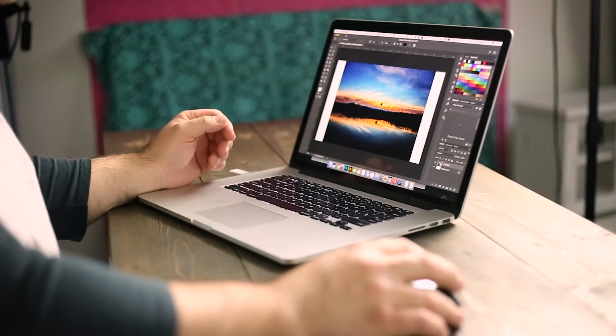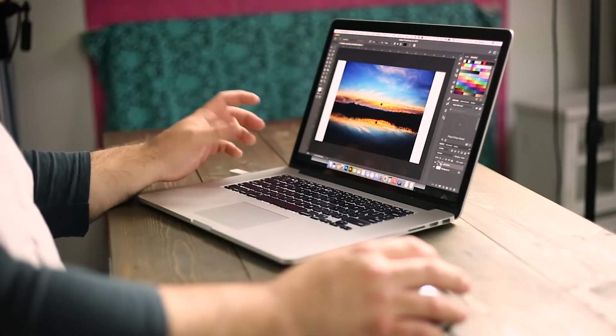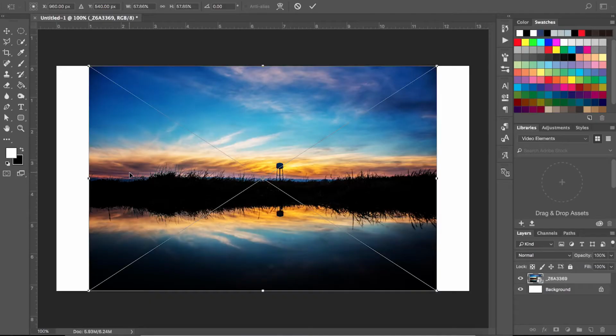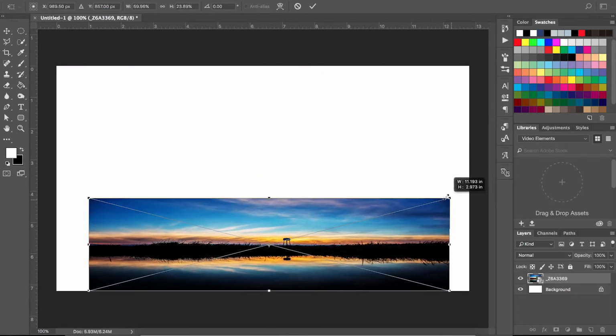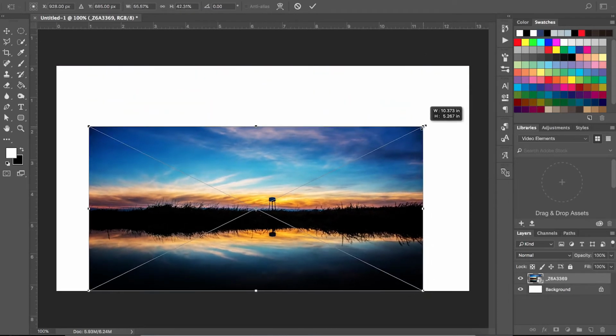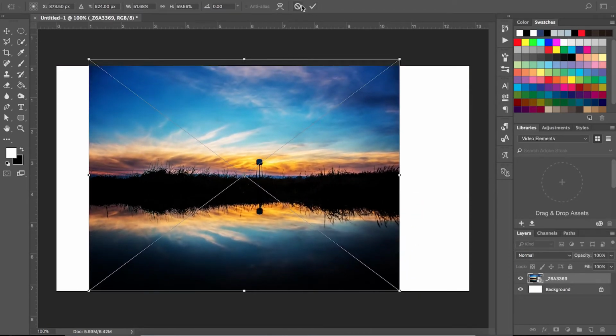The way that I do it, I hit Command, or I believe it's Control on a Windows, Command T, and it brings up your transform tool. And as you can see, it puts this box around it again. If you start dragging, keep this in mind, you can stretch this picture out of proportion, and that is not something that you want to do. So I'll show you a different way.